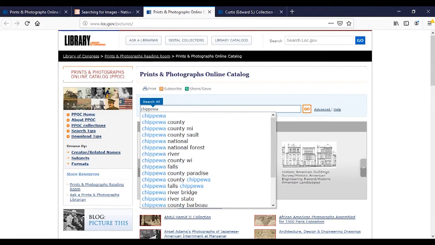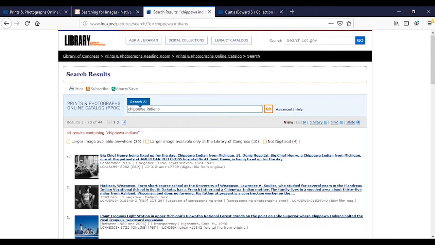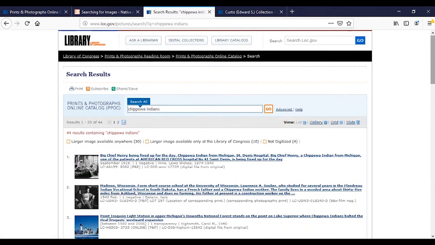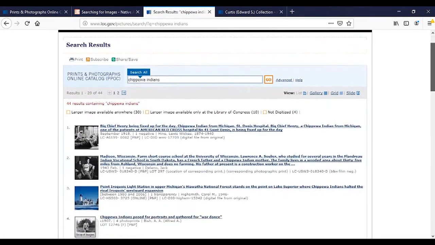And when you're searching the online catalog, Indians is a very common search term that you can use to try to isolate your search to images that relate to Native communities, as opposed to, say, street names that might include that Native community's name.